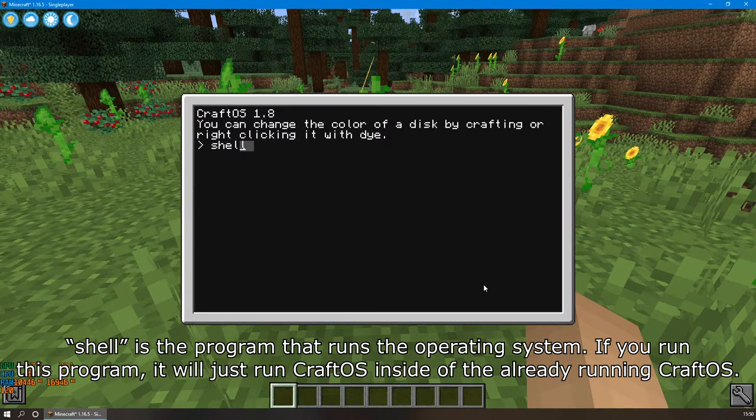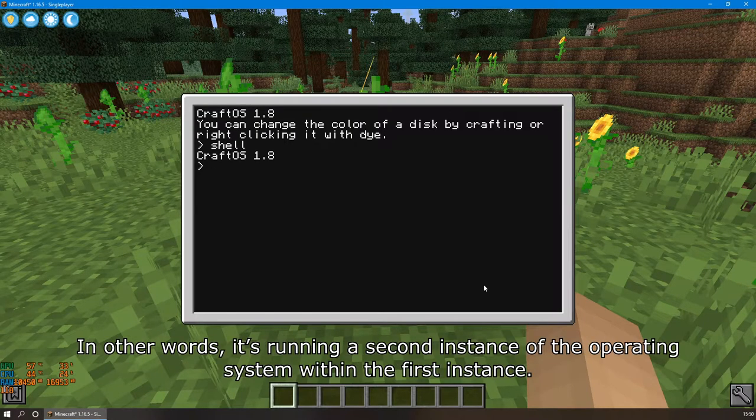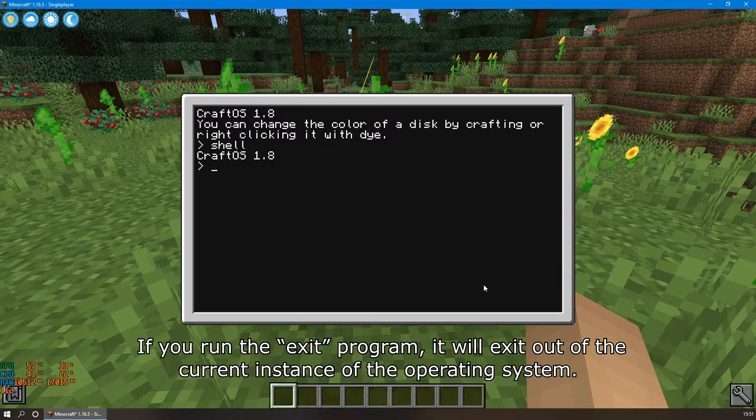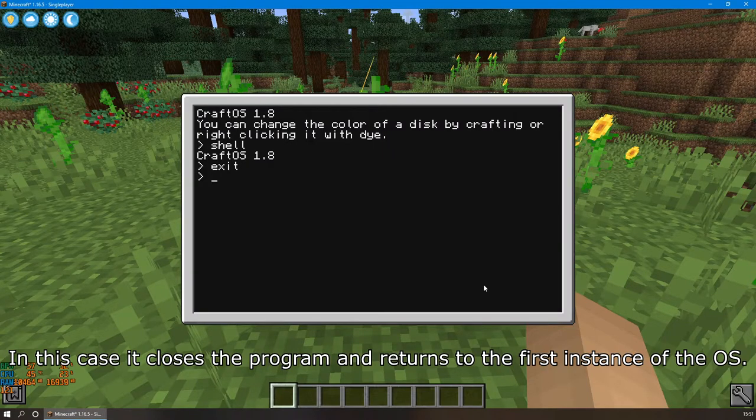Shell is the program that runs the operating system. If you run this program, it will just run the CraftOS inside of the already running CraftOS. In other words, it's running a second instance of the operating system within the first instance. With advanced computers, you can run both instances at the same time thanks to multitasking, but I'll explain how that works in a future lesson. If you run the exit program, it will exit out of the current instance of the operating system. In this case, it closes the program and returns to the first instance of the OS.